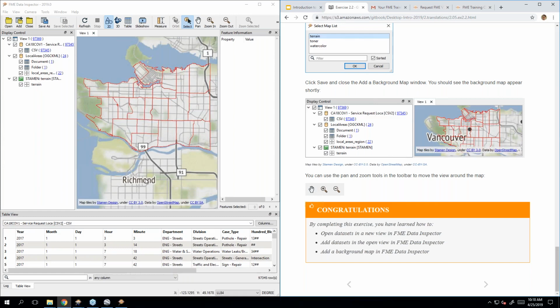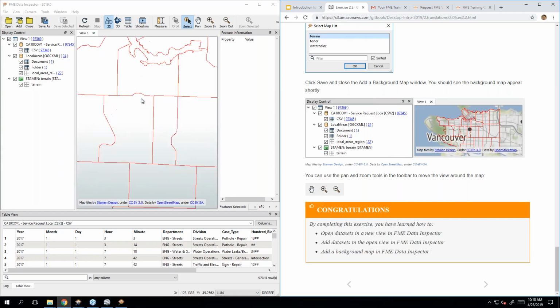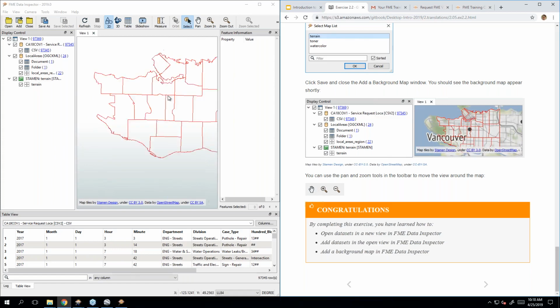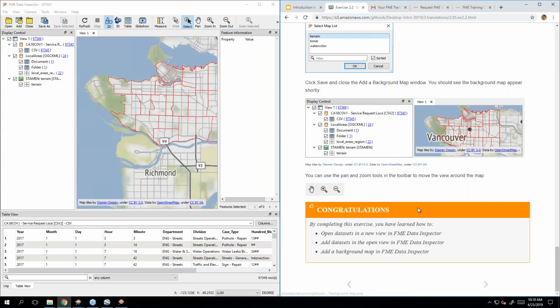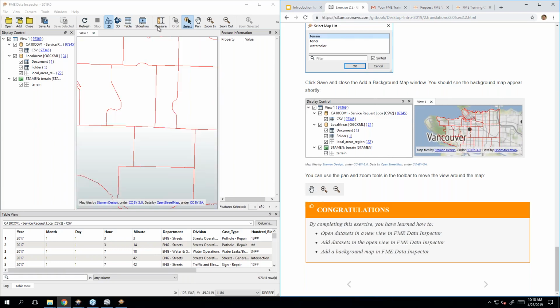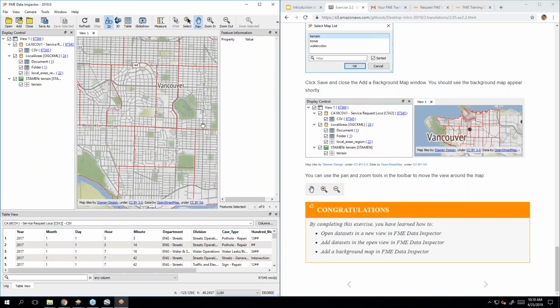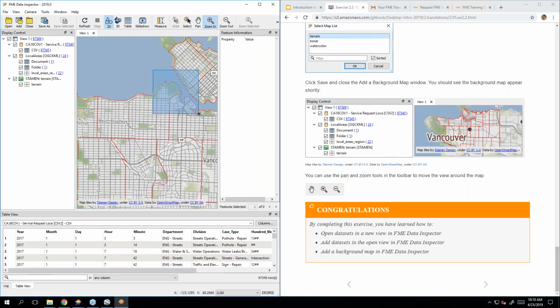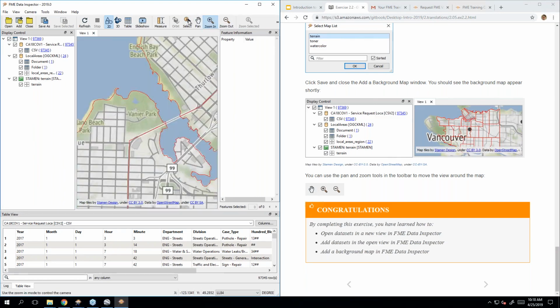You can see now this is the city of Richmond, city of Vancouver. If I zoom in more, it's going to update. It has a couple different zoom levels, so I'll actually get to see street names, city names, things like that. So it actually provides context for the data we're working with. And I'm zooming in and out here just using the middle mouse wheel, scrolling up and down. You can also use your pan tool to pan around, zoom in, zoom out, etc.